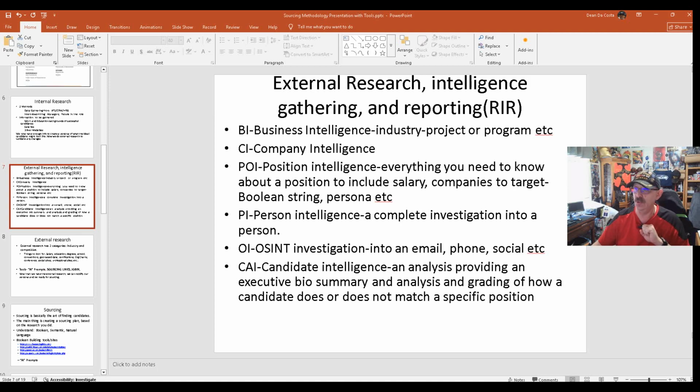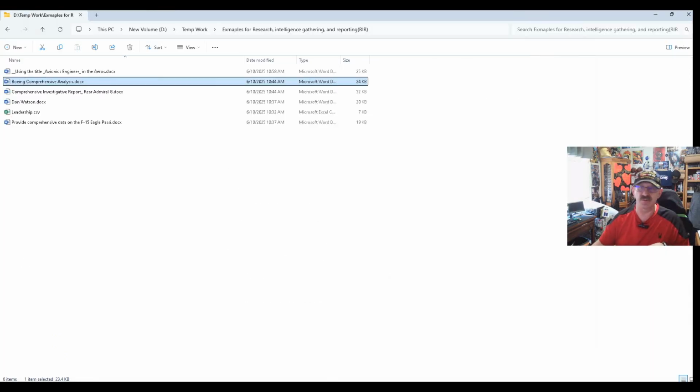In this case, we are going to look at CAI, candidate intelligence. Really simple. It is a bio of somebody and then a bio of how that person would fit the job. Now, normally you would do the PI, the person intelligence, first, and then use that to do the CAI. And so I've already done all that. So we're just going to go to the CAI for now, and we'll do the person intelligence next.